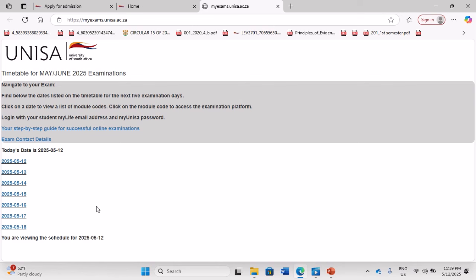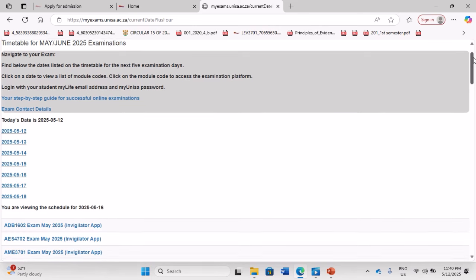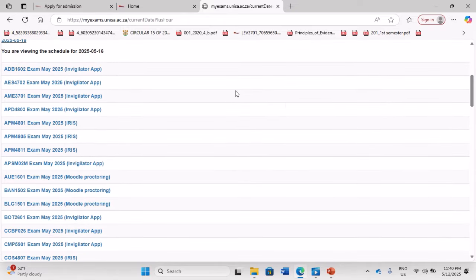So what do you do? Whenever you know that your examination is 6 days away, you come to this side and select the date on which you'll be writing. For myself, I will be writing on the 16th. It's going to be Friday. So let me just press 16. After pressing it, it does not take too long to load, and then you scroll down. You scroll down.